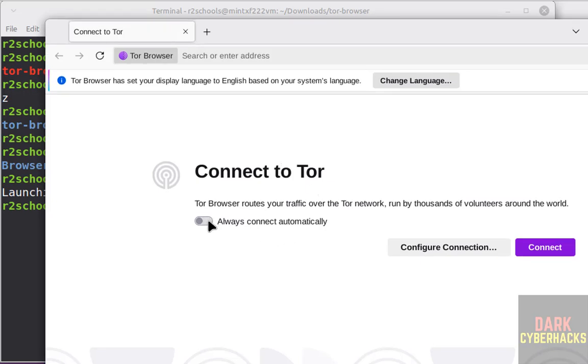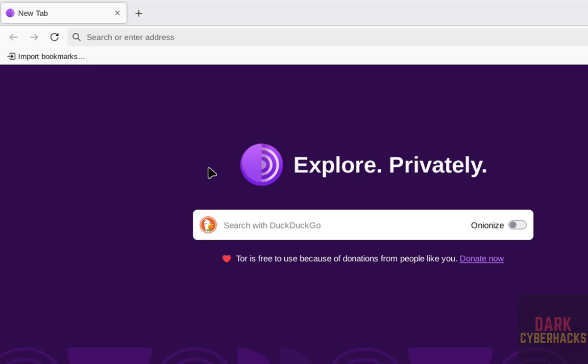Connect to Tor, and also see here always connect automatically. So enable it. Then click on connect. See here the default search engine for Tor browser is DuckDuckGo. Okay. So in this video we have seen how to install Tor browser on Linux Mint 22.2.